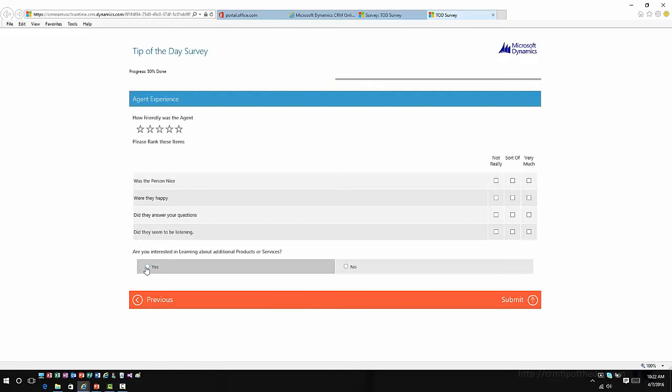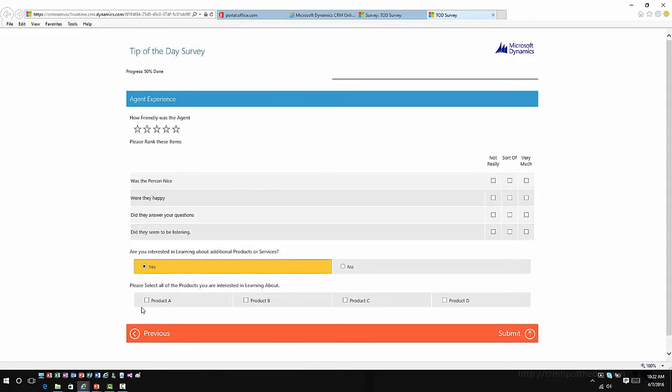Are you interested in learning about any additional products or services? I'll say yes, I am. Now my question pops up. So, I mean, this is a very simplistic example, but it gives you an idea of some of the potential capabilities as you're moving through this.